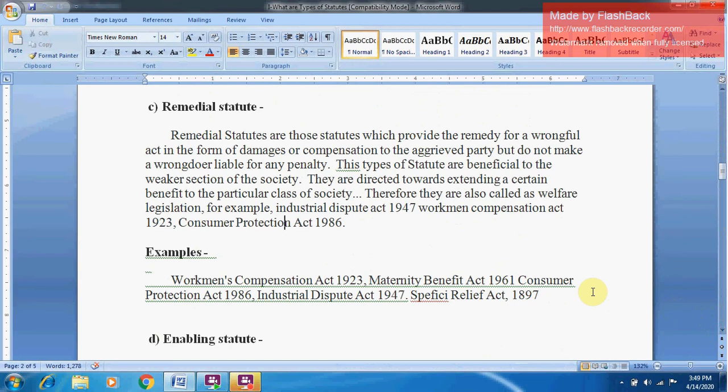And then the later one is the Specific Relief Act. Please make the correction of the word specific: S-P-E-C-I-F-I-C, here the C should be included. The Specific Relief Act of 1877 is the example for the remedial statutes.